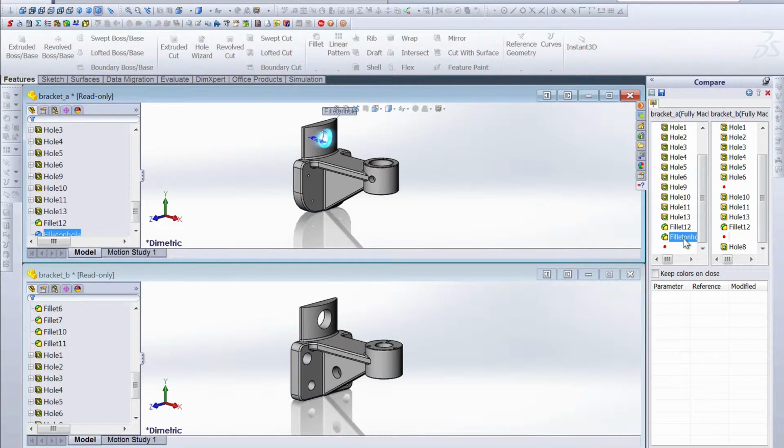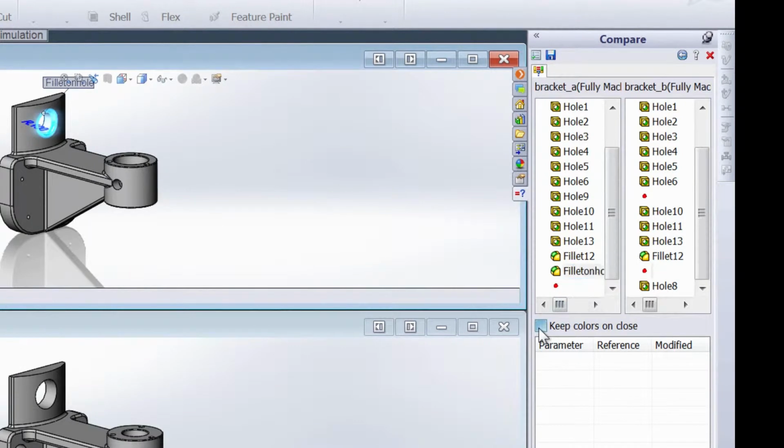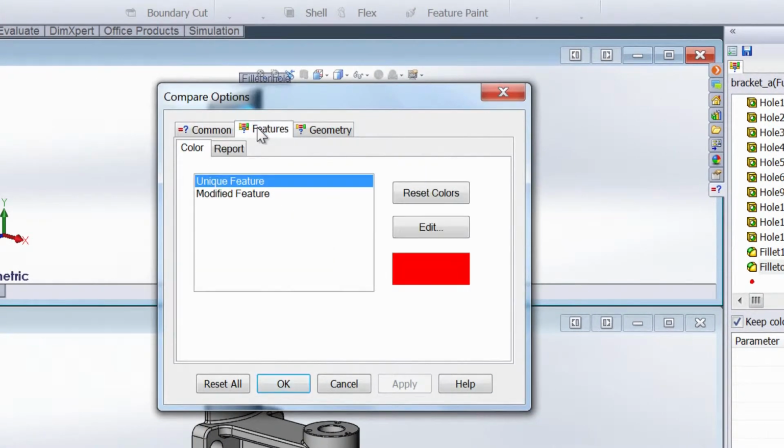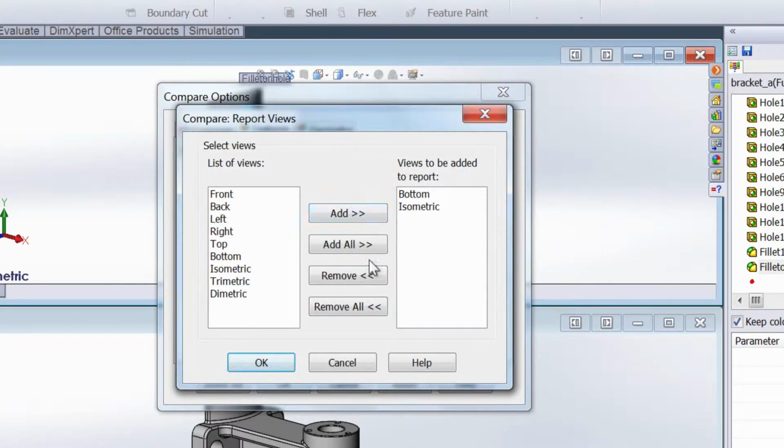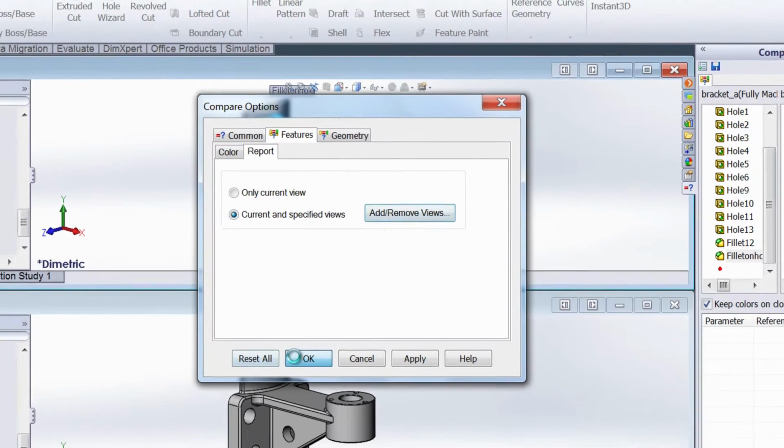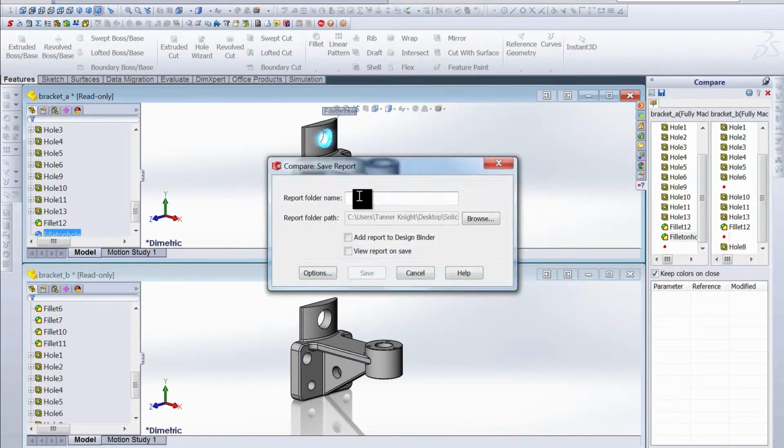So now we want to save this comparison report. So we want to keep colors on close. That'll make sure that our unique and modified features are still delineated. And then if we go up to Options and click on the Features tab, we can click on Report, and then we see Current and Specified Views. If it's set to only Current View, then you can change all of those by adding and removing views. So let's say that we want the right and trimetric view, hit Control, and then we can add both of those to our report. Click OK, click OK again, and then when we save our report, we can change that report folder name.